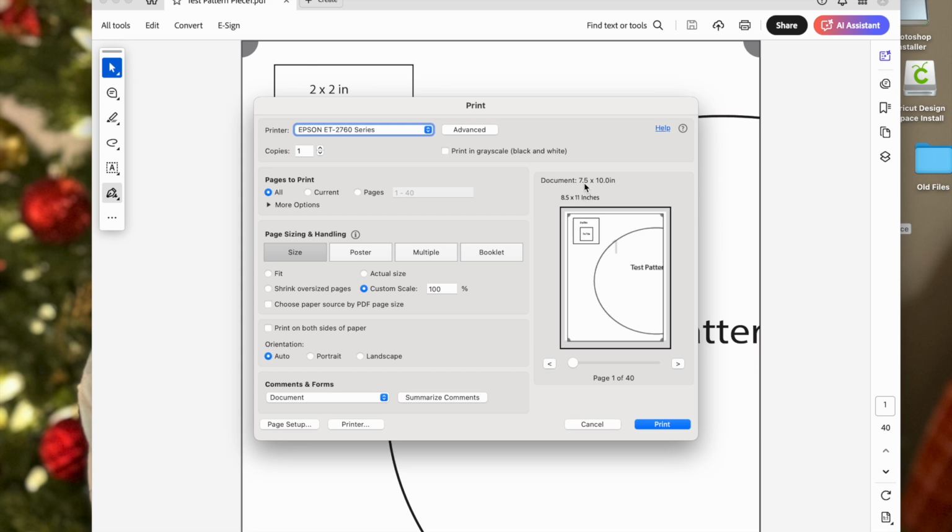Okay, then your next step is you're gonna choose your pages. Now I'm just going to choose pages 1 through 2 because we only need 2 pages for this demonstration, but you'll just want to make sure that you print all of your pages so that you have all of your pattern pieces. Second most important thing here is between actual size and custom scale. So I always choose custom scale at 100%. Make sure that you are printing at 100%. Then make sure that you are not printing on both sides of the paper. Ask me how I know. Make sure it's not printing on both sides and then print.